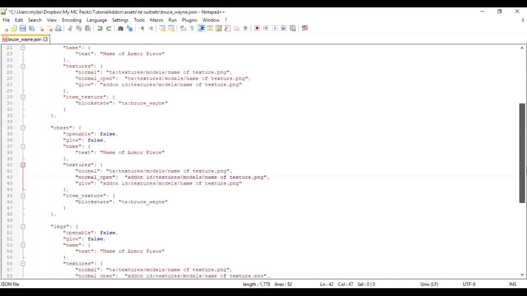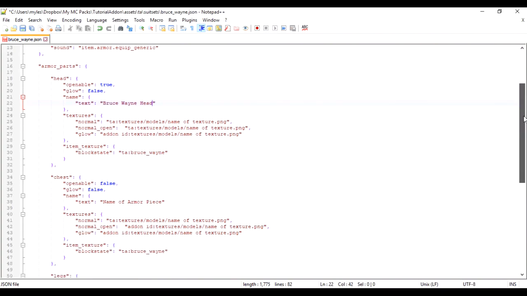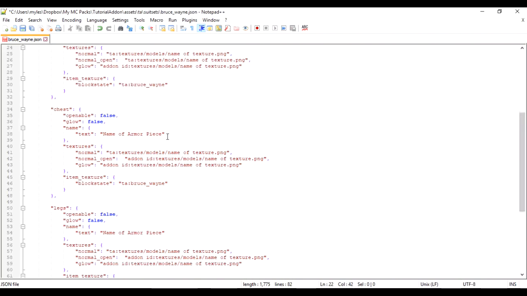And now let's change the name of our armor pieces. So the helmet is going to be called whatever you want to name it. So I'm going to name this Bruce Wayne head, just like the Steve head in Minecraft. For this, I'm gonna put Bruce Wayne suit, because he's wearing a suit.